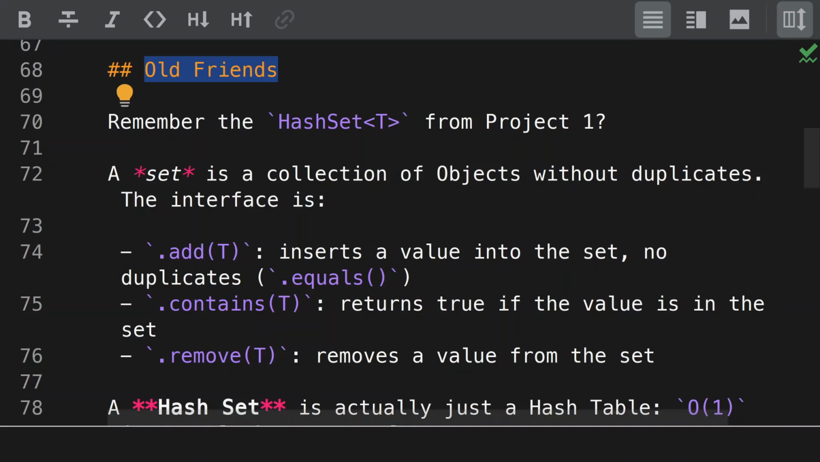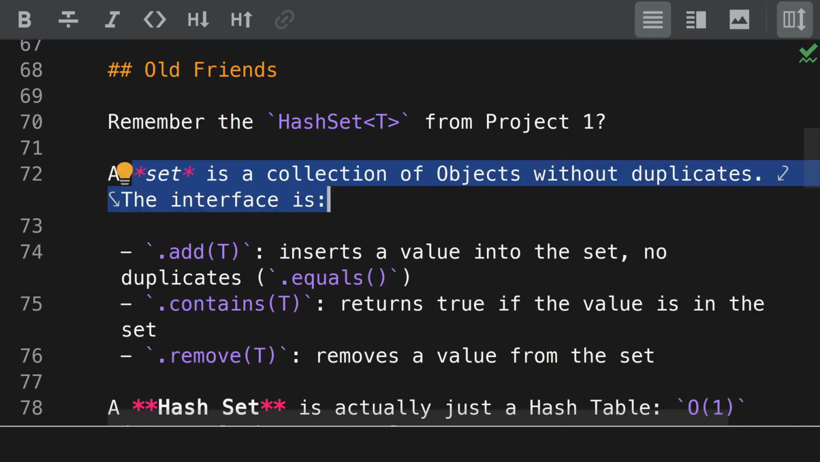Let's go visit an old friend. Remember the hash set from project 1? A set is a collection of objects without duplicates. The interface looks something like this.